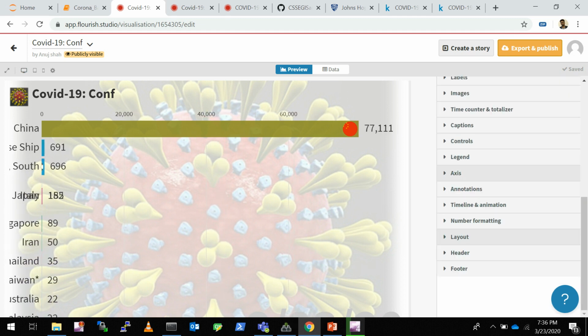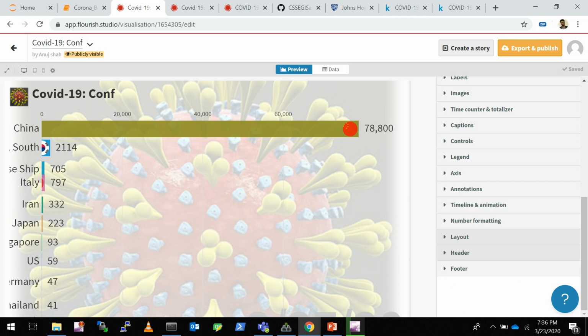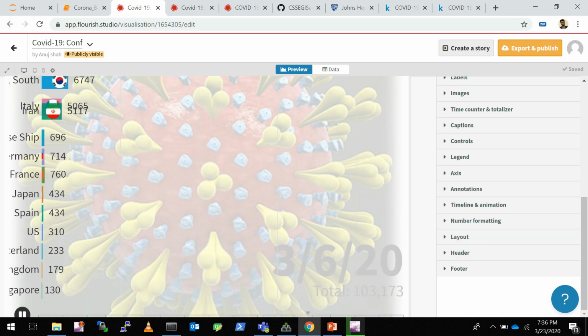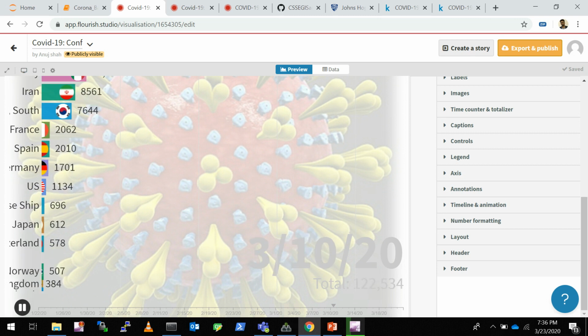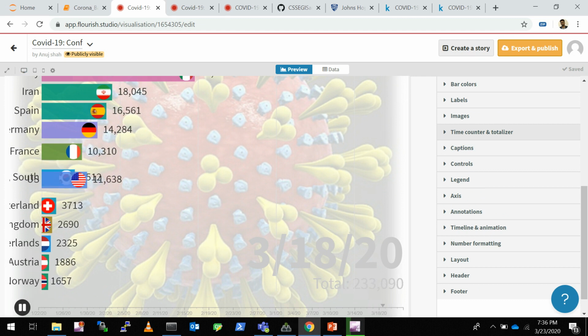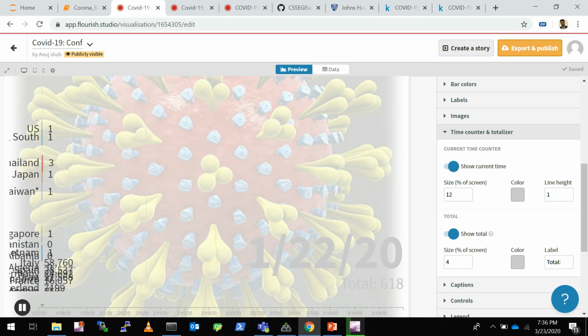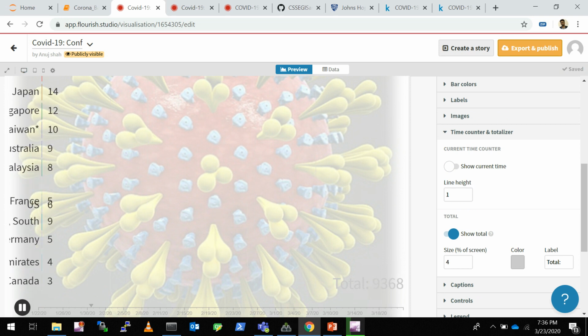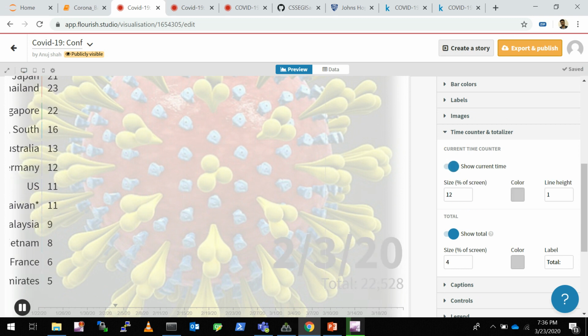Now one more thing is we have added this, and let's go down. So now you see this timeliner. This gets faded out. So how can we change it? You just have to go to time counter and totalizer. And here's the option that you can switch it on or switch it off. If you switch it off, you will not see this timeliner, but we want to see it.